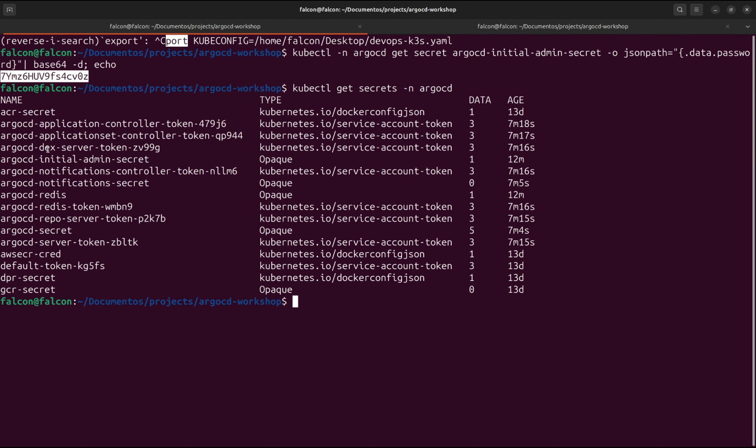You will see that the secret that we're using is initial admin secret. Of course, if you use Helm chart or another strategy or advanced configurations, you can configure this in advance through the declarative way using Helm chart or something like that. But in this case, we're using a simple way. ArgoCD installs the initial admin secret. We can change this, of course, immediately.